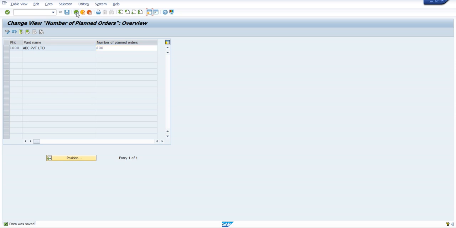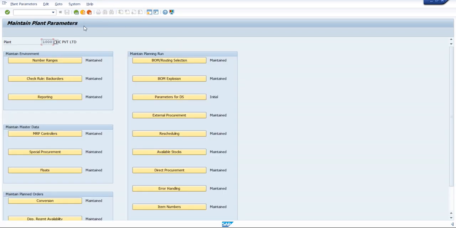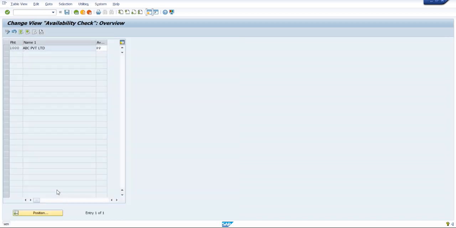Right, now you can go back here. Okay, so now we got this idea. Now go for the dependent requirement availability. Go for this dependent requirement availability. You can see only the availability rule here. Earlier we set the availability rule for the back ordering, right? Now this is for the total plant.